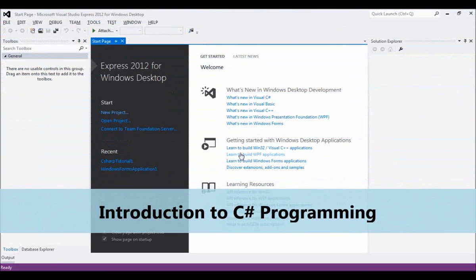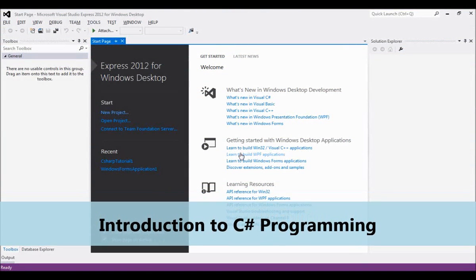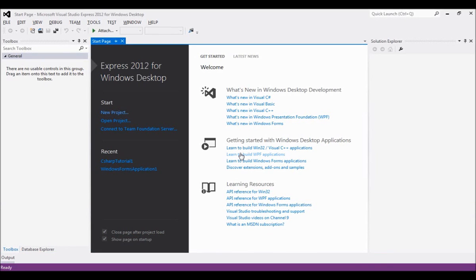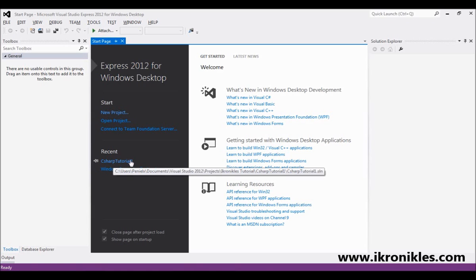This video introduces C# programming and presents examples that illustrate several important features of the language. We start by creating a simple program that displays text and an image. So I'm going to click the C# tutorial.